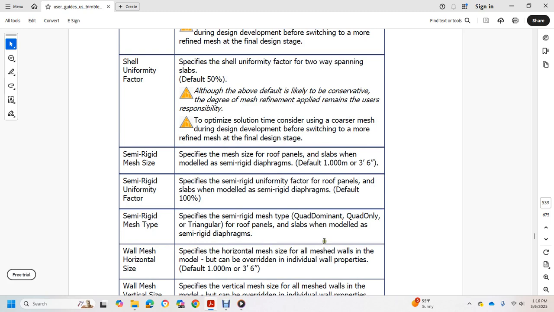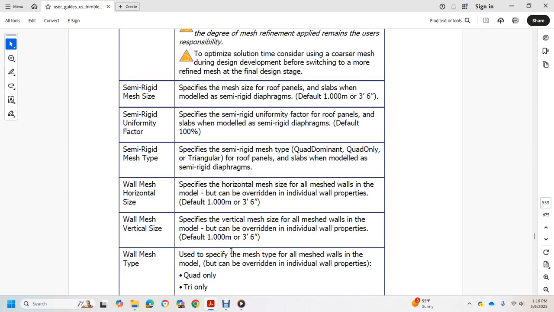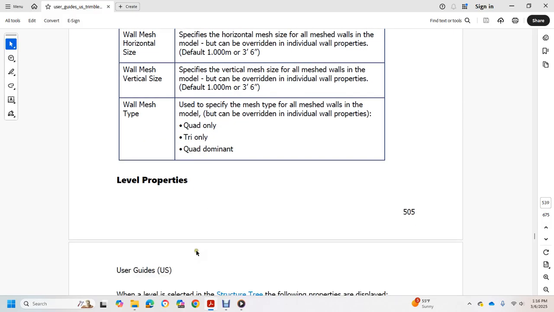Specifies the horizontal mesh size of the mesh walls in the model, which can be overridden in individual wall properties, 1 meter, 3 foot 6 inches. Wall mesh vertical size: specify the vertical mesh size of the mesh walls in the model, which can be overridden in individual wall properties, default 1 meter, 3 foot 6 inches. Wall mesh type: specify the mesh type of the mesh walls in the model, which can be overridden in individual wall properties: quad only, tri only, quad dominant. Level properties.